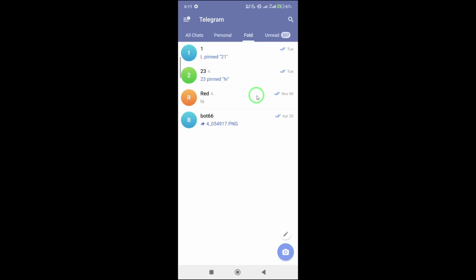Next, look at the top left corner of the screen. You'll see 3 small horizontal lines. That's your menu icon. Tap on it and a sidebar will appear with your profile picture, phone number, and settings options. Now, tap on your username section.